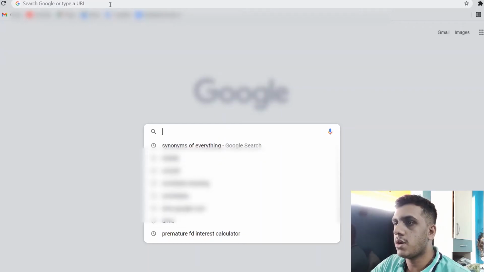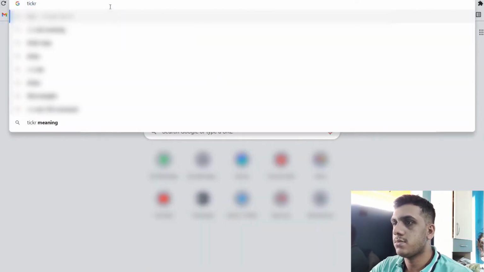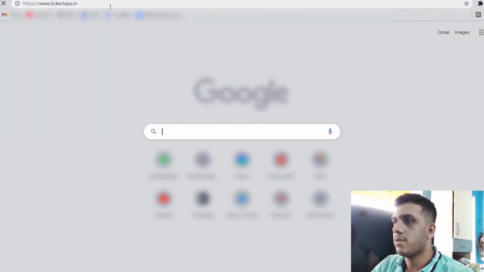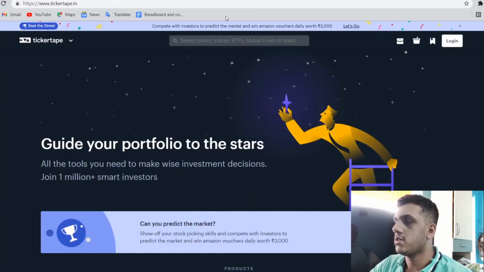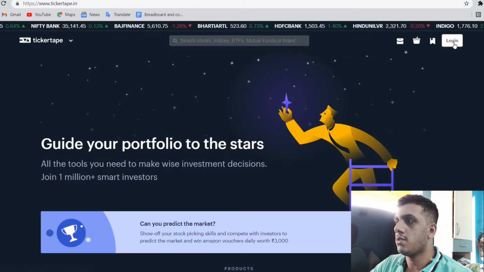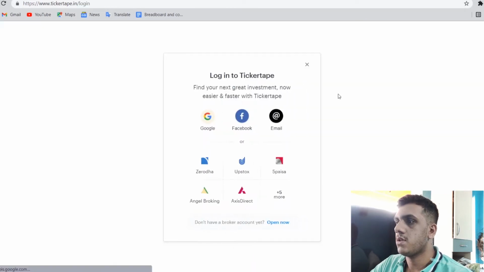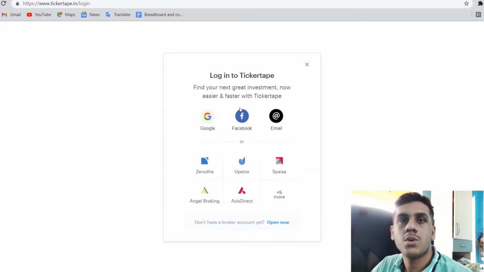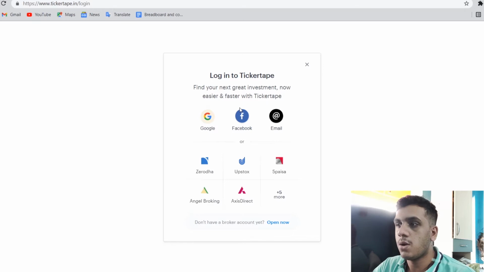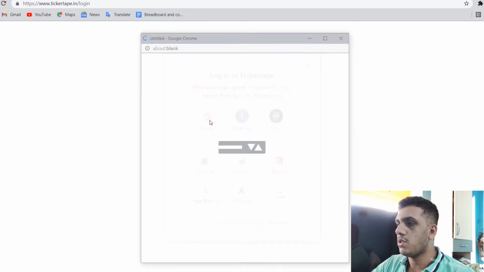So let me go to tickertape.in. Yes, so the first thing you can do is log in. There are two ways to log in to Tickertape. Either you can use your Google account, that is your email ID, you can use your Facebook account, or you can connect your broker account with it. It does not take all the brokers, it only takes a few like Zerodha, Upstox, 5paisa. You can see on the screen here. But I use Zerodha and Groww, but I'll prefer to log in using my email ID.